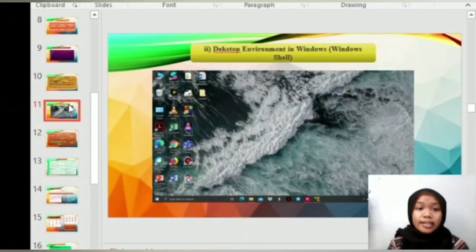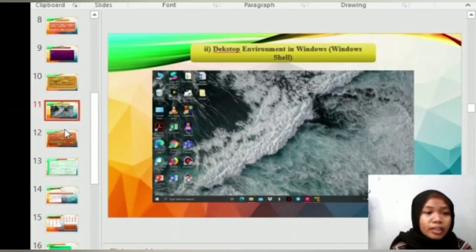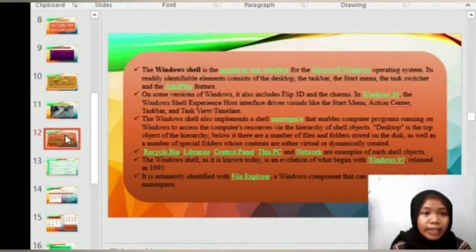So this is the desktop environment in Windows Shell. So the first point is the Windows Shell is the graphical user interface for the Microsoft Windows operating system. Its readily identifiable elements consist of the desktop, the taskbar, the start menu, the task switcher, and the autoplay feature. The second point, on some versions of Windows, it also includes Flip 3D and the charms.